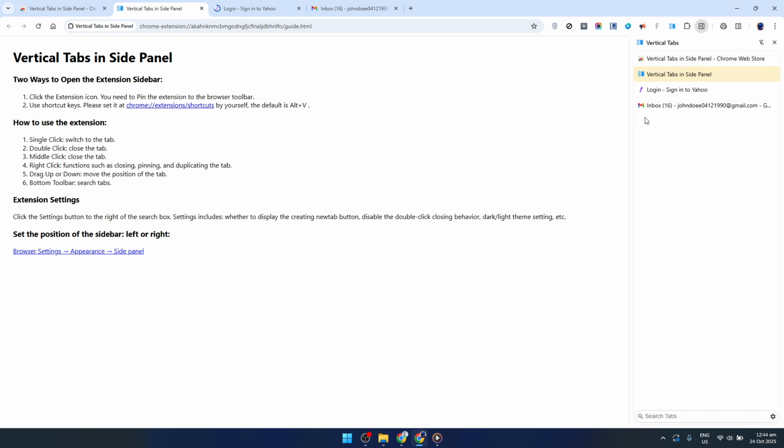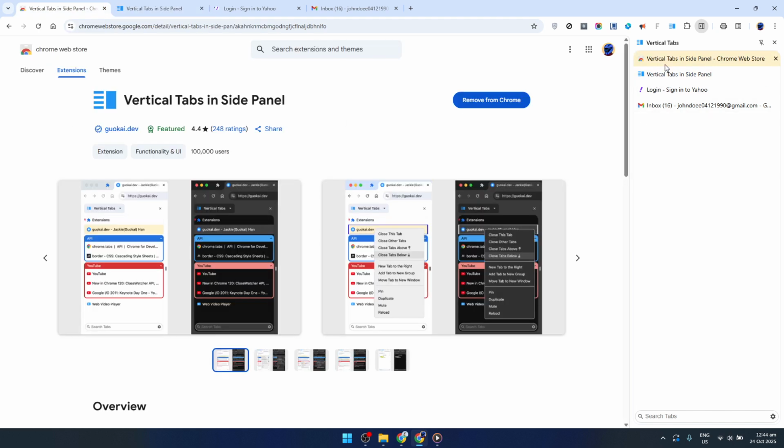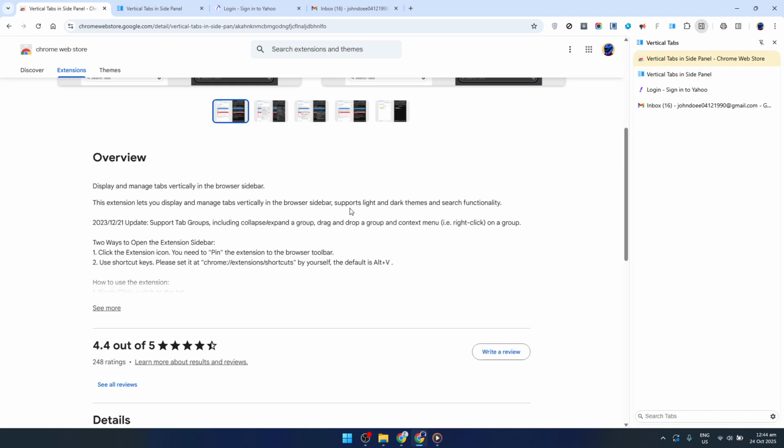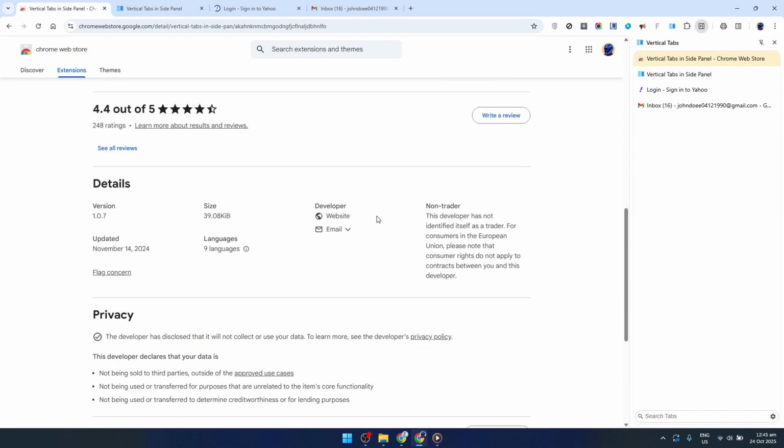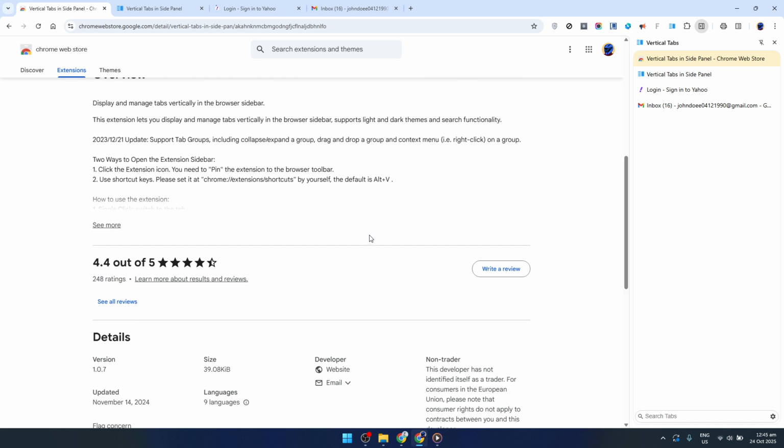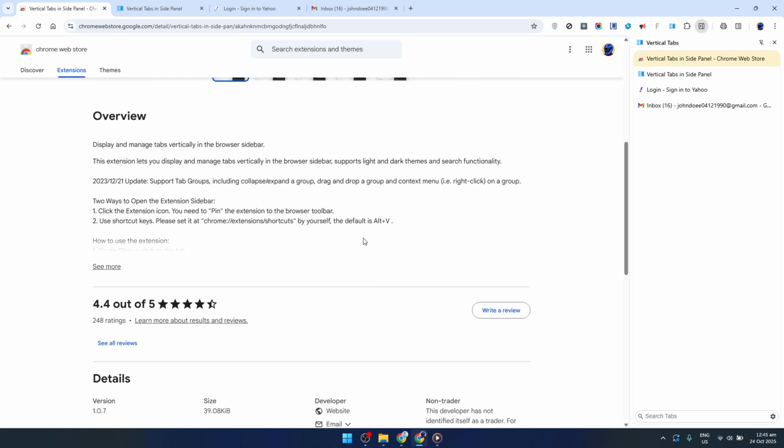With just these few steps, you've enabled vertical side tabs in Google Chrome, creating a more organized and efficient browsing experience. Enjoy the newfound control over your workflow and say goodbye to the frustration of managing too many tabs across your screen.